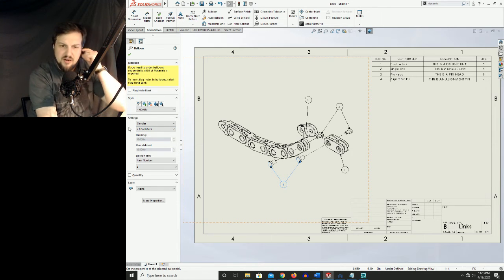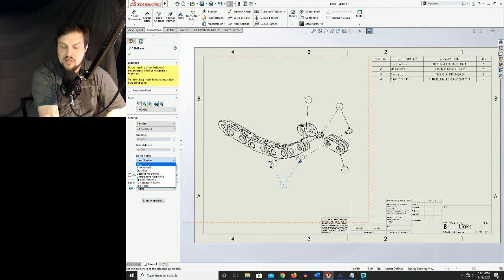So down from there, we've got item number. This is what's actually in the balloon. We got item number. We can put text and write it in manually. We can hit quantity. But what we're going to do is right below that, there's a checkbox that says quantity. We're going to hit that.